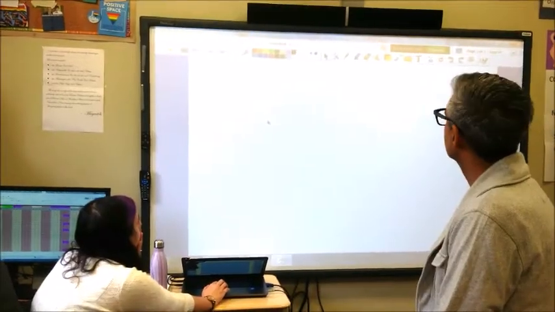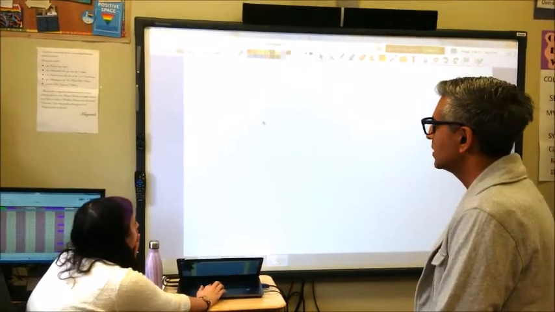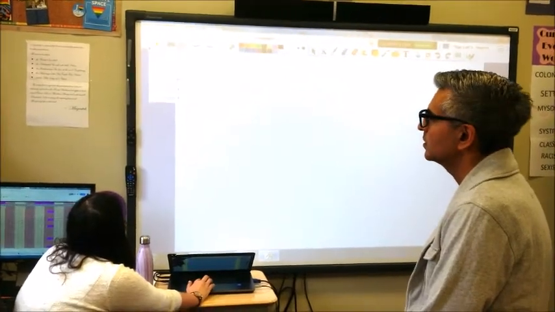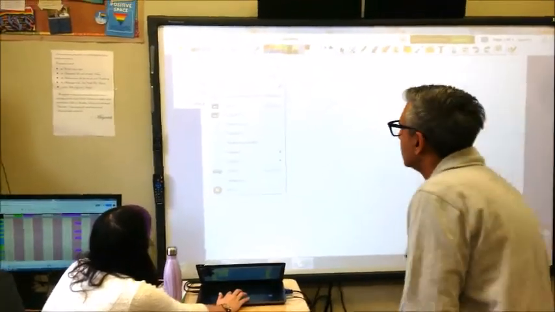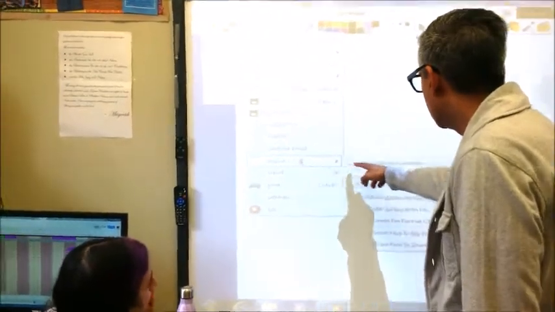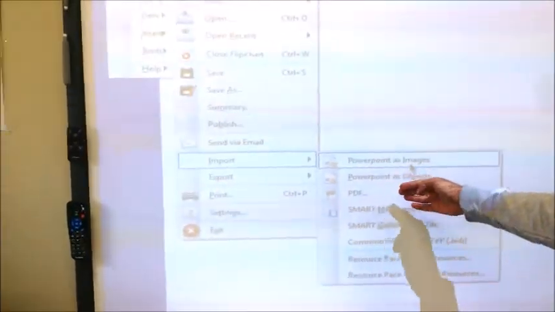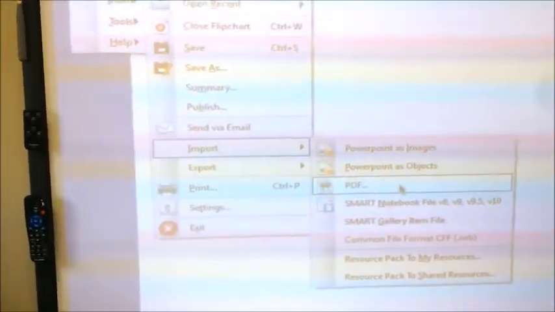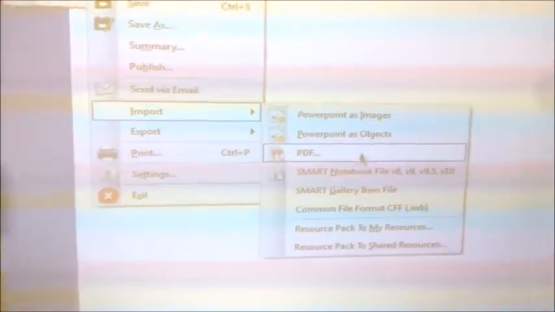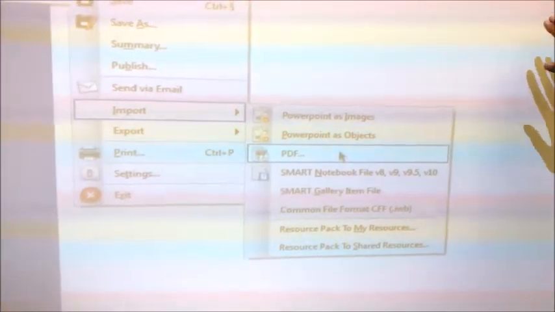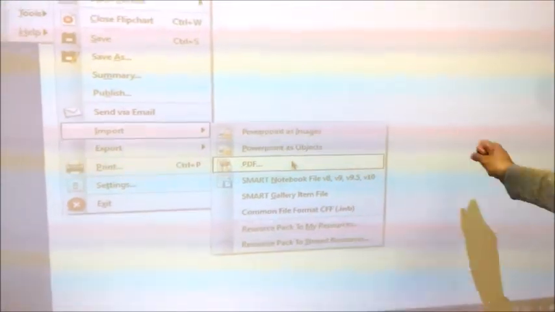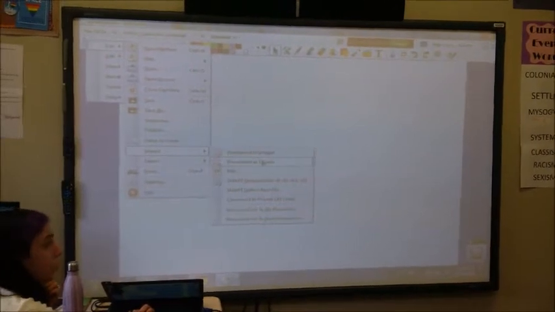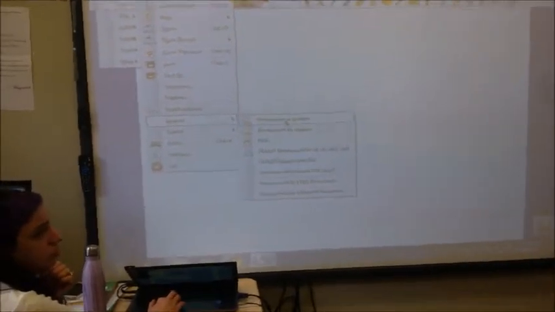The one way to do that is to import. So we can import a PDF, we can import a PowerPoint. So that's under here. Let's say you had something that you had found as a PDF for kids to read online. You could bring it into here, and then you can start working with it. You can start highlighting it or annotating it. PowerPoint as objects or PowerPoint as images? Images.